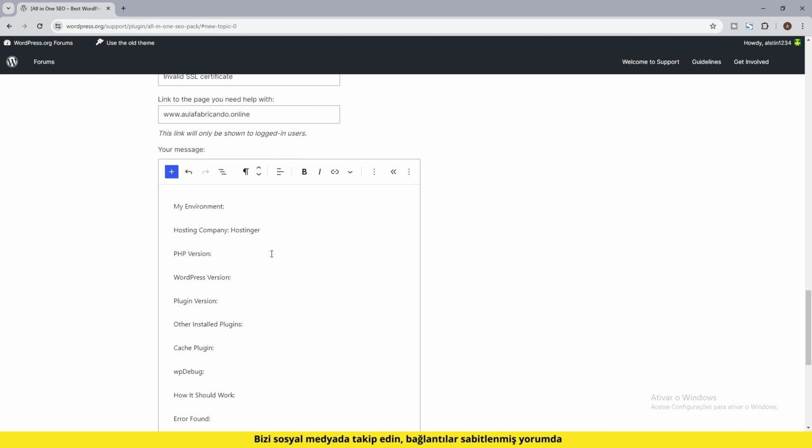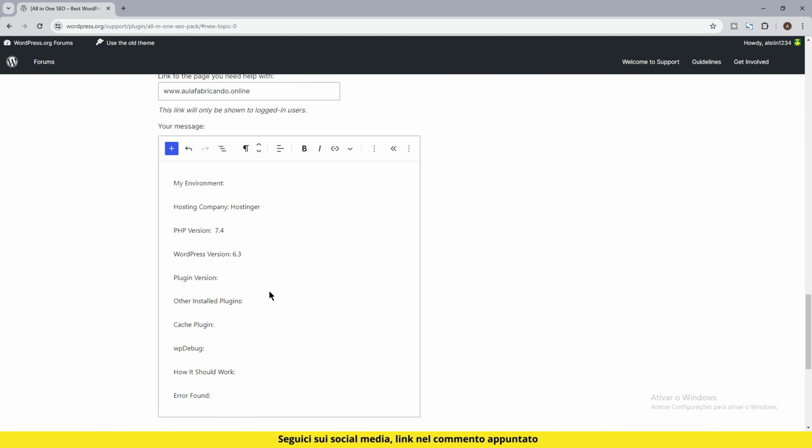The first thing we will add is the hosting company you are using. Then, the version of your PHP, also the version of your WordPress, and the version of the plugin you're trying to run, which is causing the error, in this case AIOSEO. Remember that all the information I am putting here is nothing more than an example to illustrate what you should do. You don't need to follow what I'm putting here. Put the things that are in your environment on your website. Finishing placing the versions.